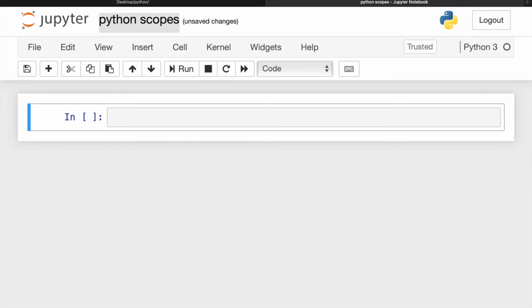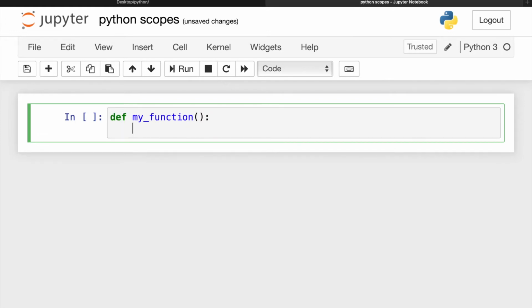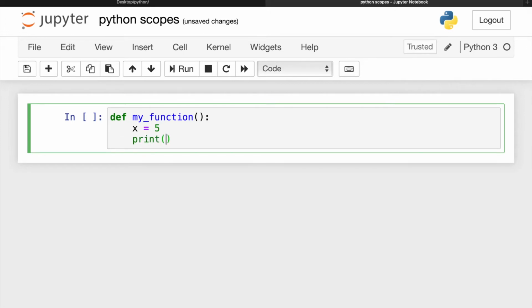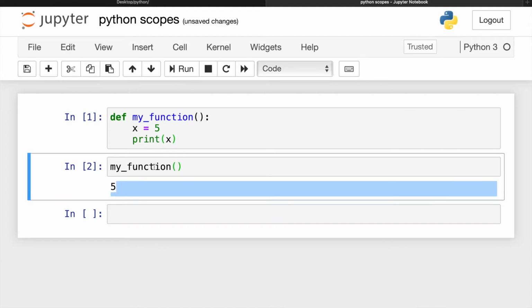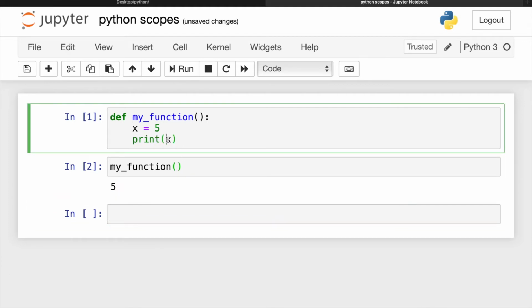The first one is local scope, the second one is global scope. So what is local scope? If you declare a variable inside a function, for example, I'm writing a function, def my_function. I'm declaring the variable x is equal to 5 and printing the value. Now let's call the function, my_function. If you run this, we will get 5 because we wrote print x, where x is equal to 5.